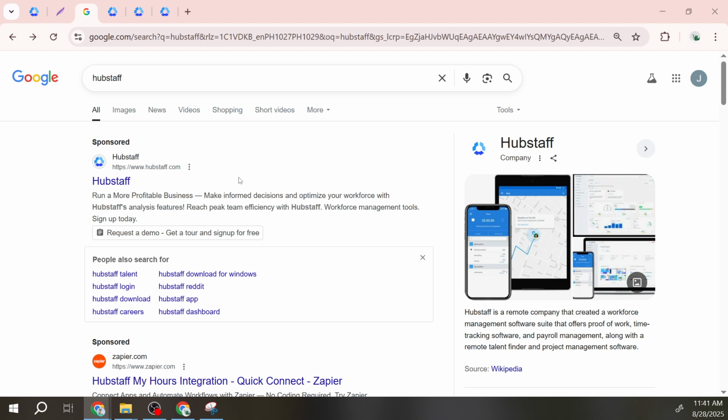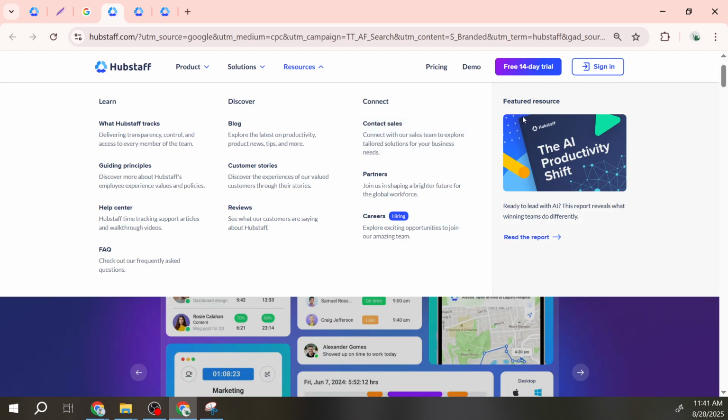Once you've navigated to the Hubstaff homepage, you'll need to sign in using your username and password. This step is crucial because it grants you access to your account and its features.